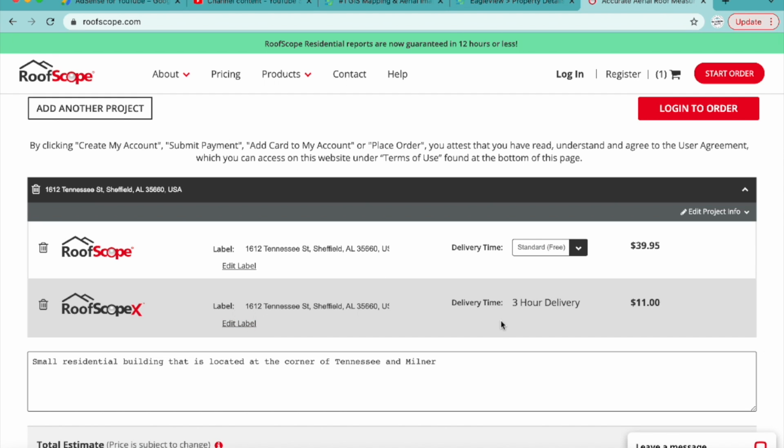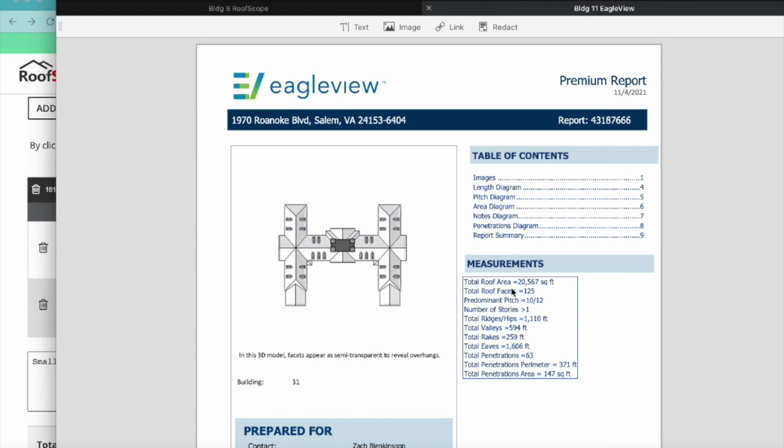Again, with EagleView and Roof Scope, they're both about the same price, and you're going to get very detailed reports with the regular, more expensive product, but a lot of times you're just going to be able to use this Roof Scope X. Now, I wanted to show you guys what the more detailed reports look like.